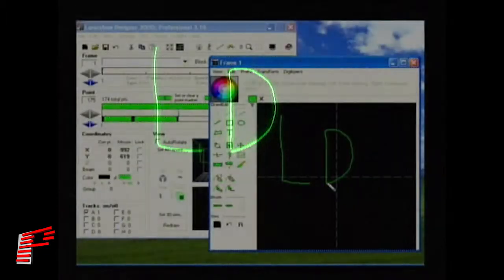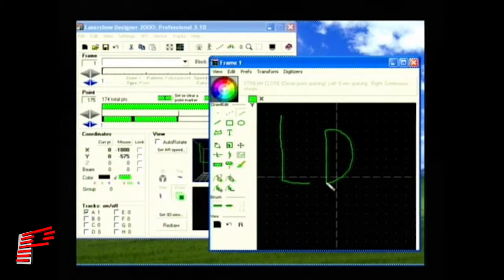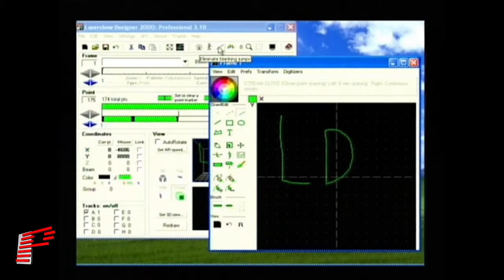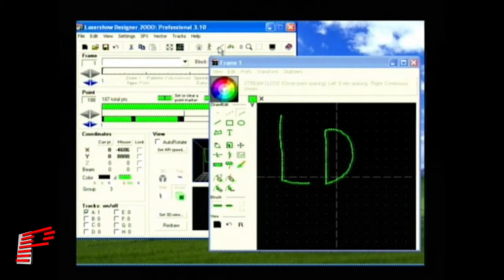On some projectors, you may notice a pulling effect between the start and the end of the two letters. To correct for this, we'll use an effect called Eliminate Blanking Jumps. On the Control window, click the button that looks like a Z with a dotted diagonal. As the button shows, extra black or blanked points are added where the laser jumps from one line to another. This slows down the laser trace and helps to eliminate the pulling effect. Well, that's our frame. Let's save it and then go create a new frame.